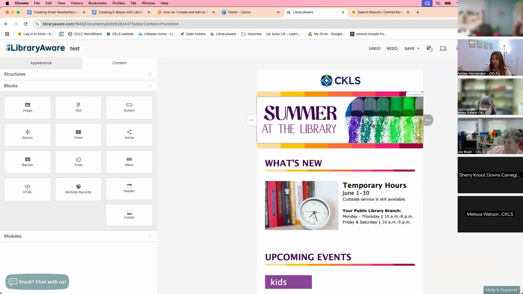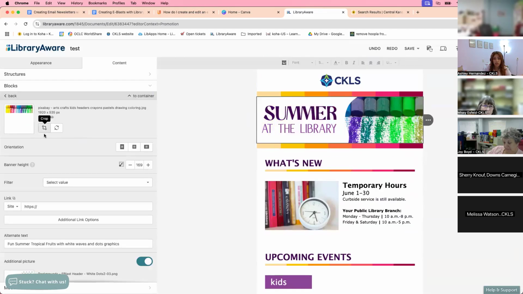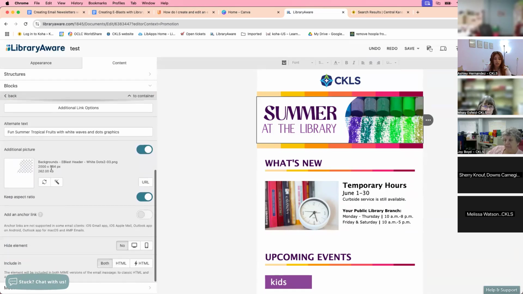And that is super easy to do. You just click on it and you can crop it, you can move it, or you can change the picture altogether.